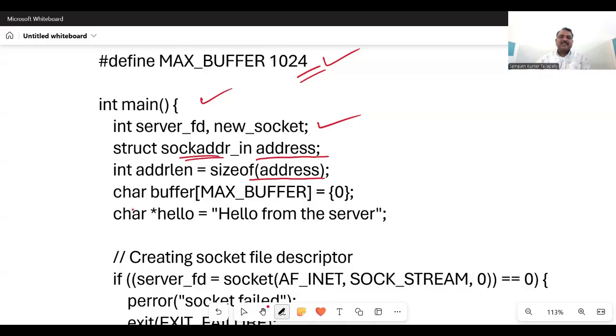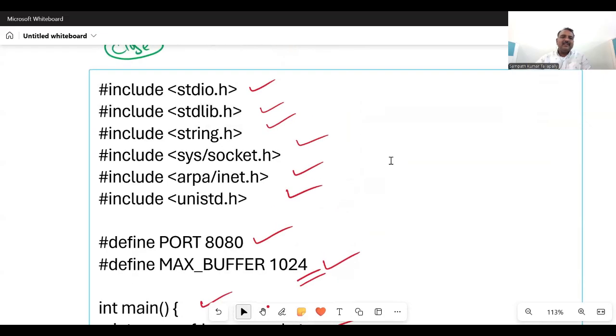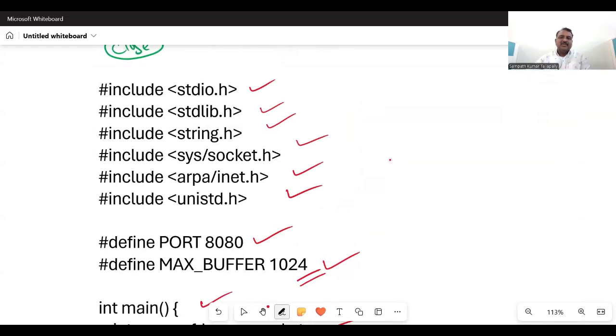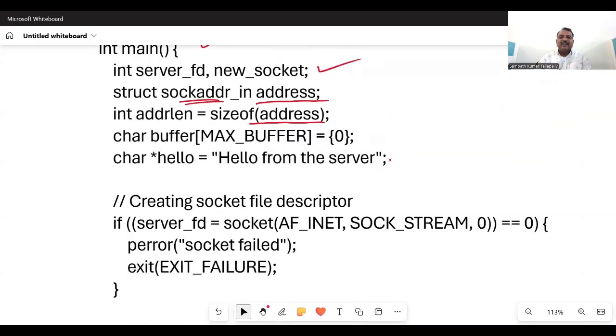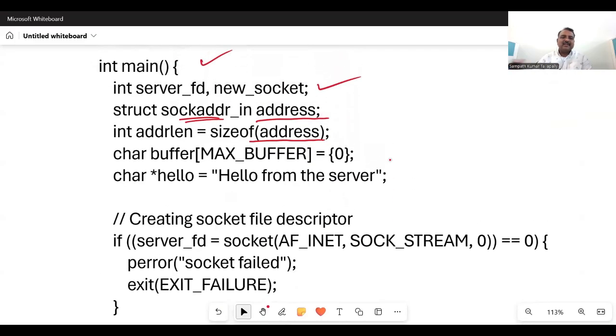Now, this structure is defined in your socket.h, right? So if you don't include this header file, it is going to specify that it's an error, okay? Then we are going to initialize this as 0. Then we are going to create a string called hello server.